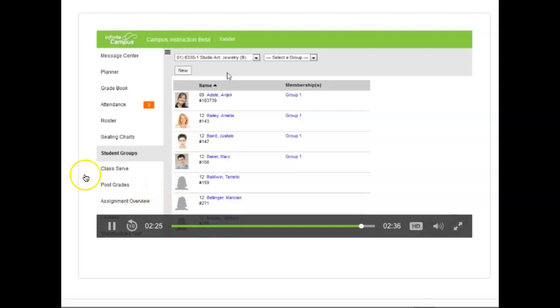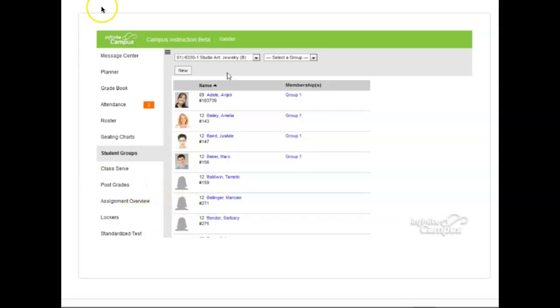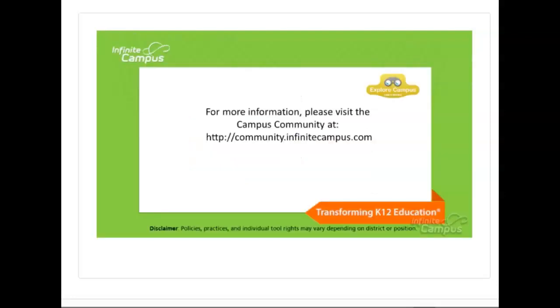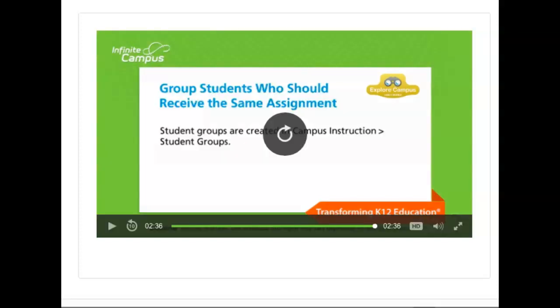In this lesson, you learned how to group students who should receive the same assignments. If there are any questions pertaining to how to group students, please ask your questions now.